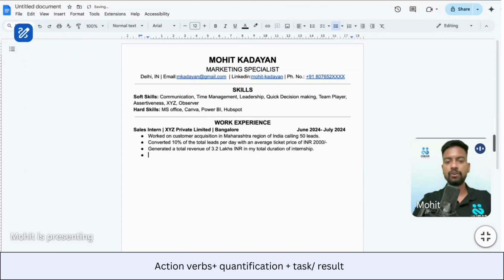I can enter one more pointer stating what all I learned. So: explored and resolved conflicts over calls of customers and provided a good experience.